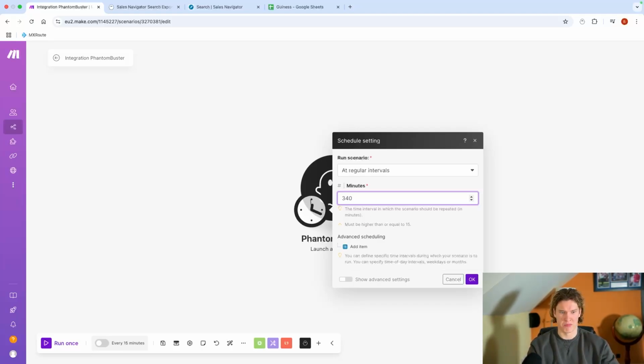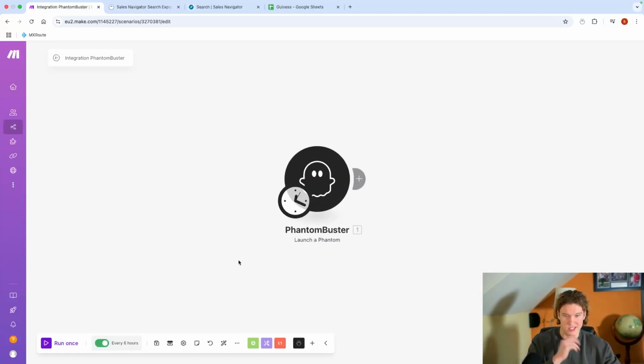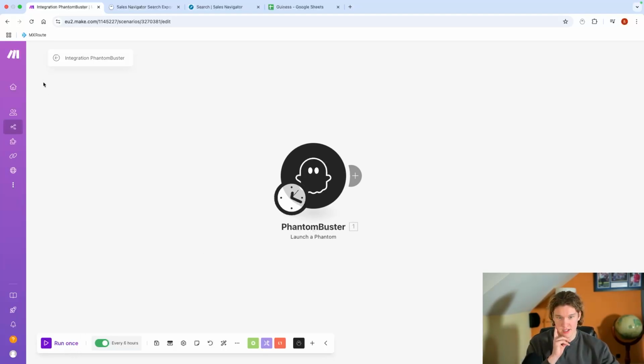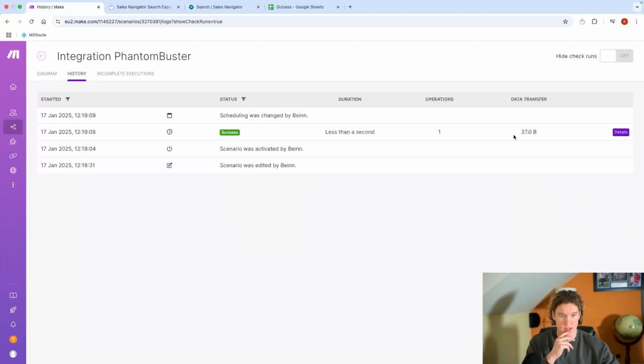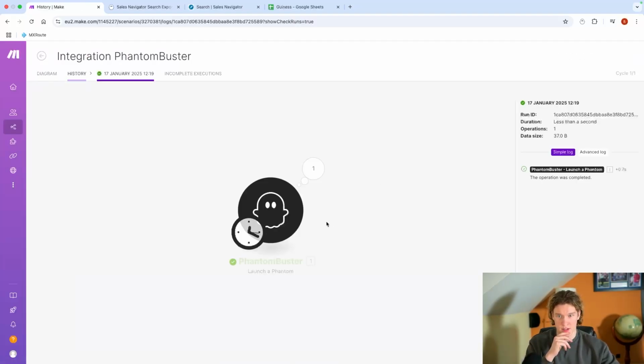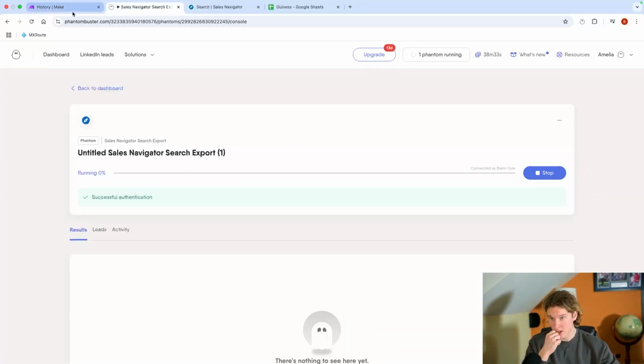Every 6 hours. No, that's not right, is it? Is it 360? Or is it 340? Oh, okay, so that's going to run every 6 hours. I don't know if it has just run, has it? Normally it does straight away. Yeah, so that's run, and that's launched the phantom. So we go into here, and as you can see, it's connected to LinkedIn, and it's going to start running.